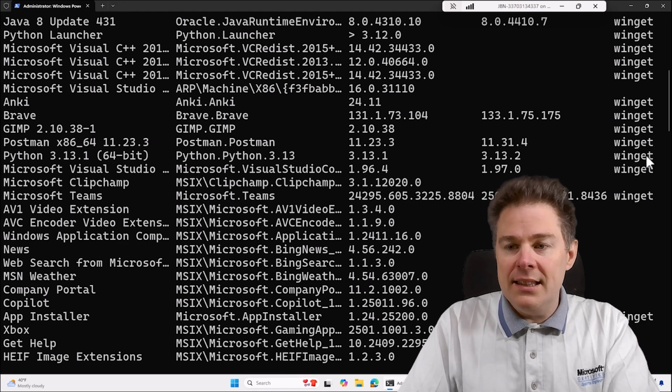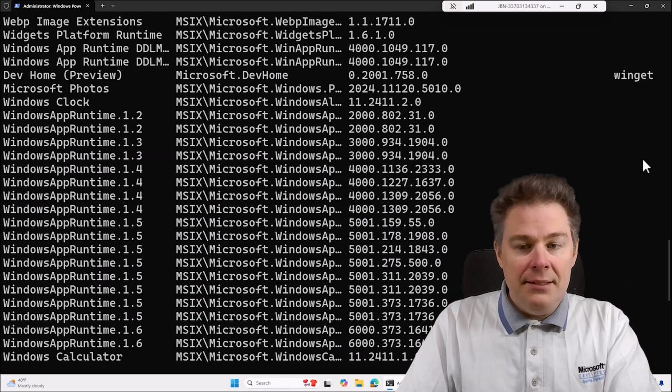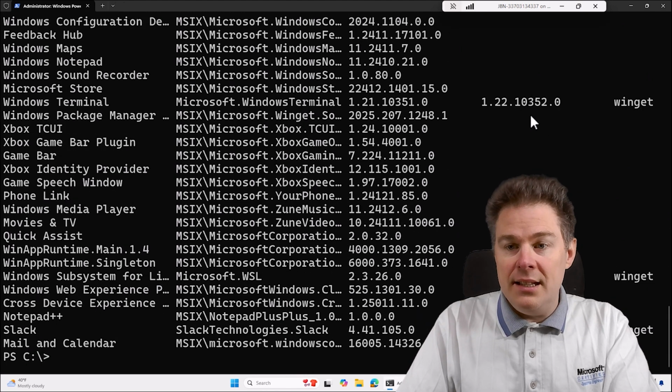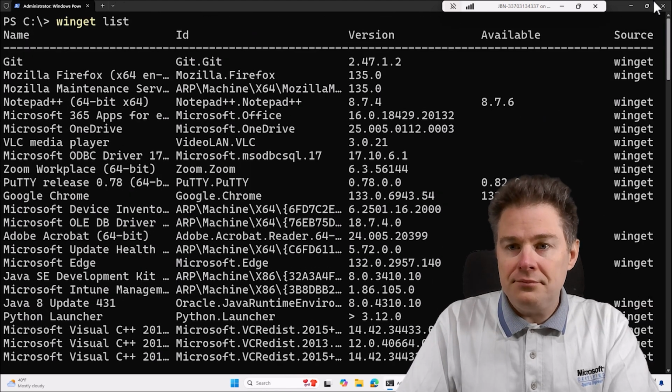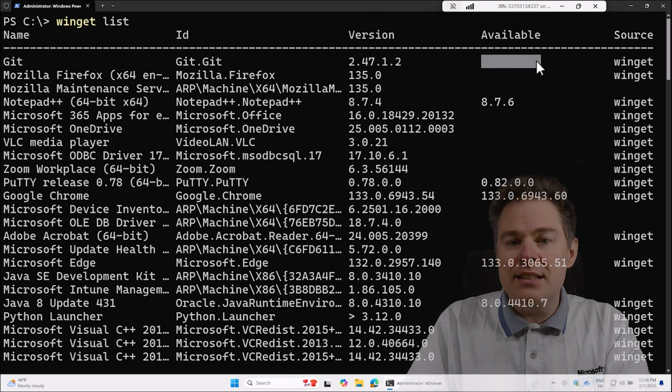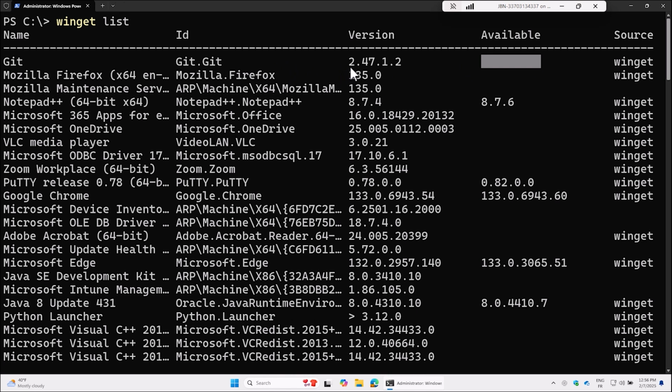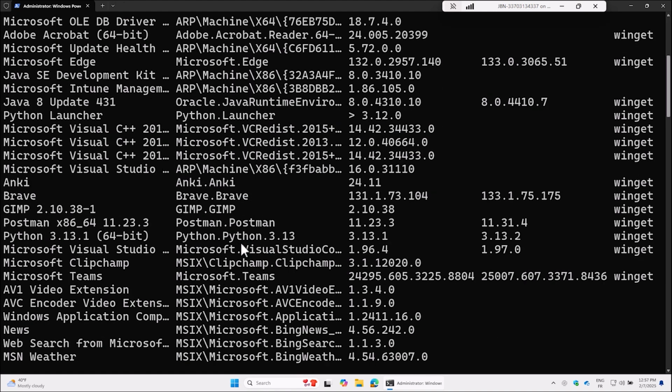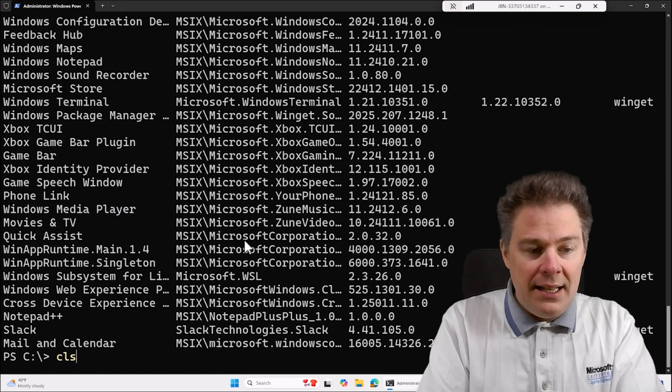So I can get the list of all the WinGet, and you also see a few have available. So if it doesn't say anything here, it's clean, that means that I have the latest Git, fine. But here I have Notepad++. The version installed is 8.7.4, but there is an 8.7.6, so there is an update. Okay, so let me clear this one.